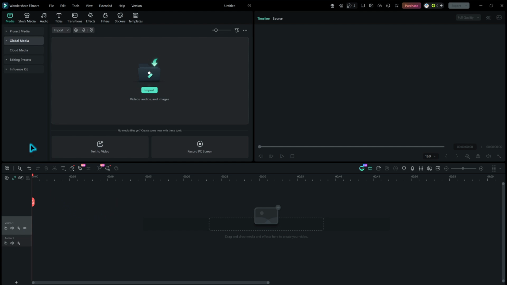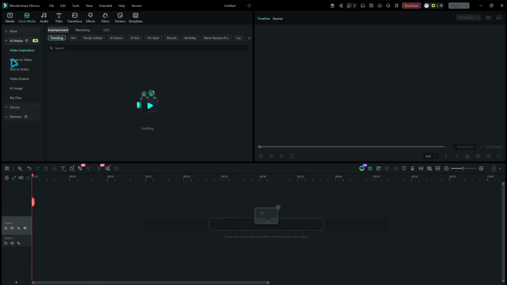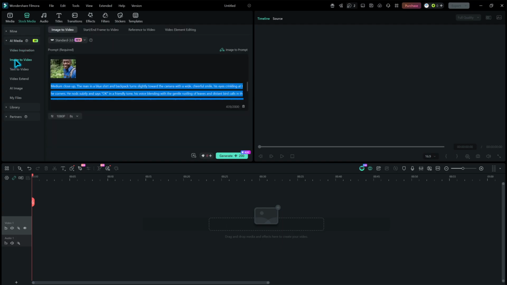Next, look toward the top area of the interface and click on Stock Media. Inside this section, you'll find an option labeled AI Media. This is where Filmora has grouped its smart creation tools. Click on AI Media, then select Image to Video. This feature tells Filmora you want to transform a still image into a moving scene using AI-driven motion, style, and effects. Now it's time to bring in your photo.